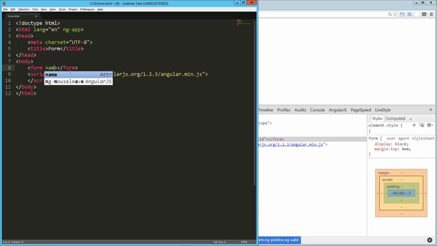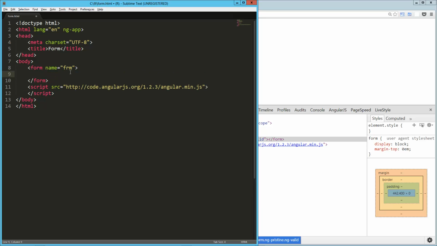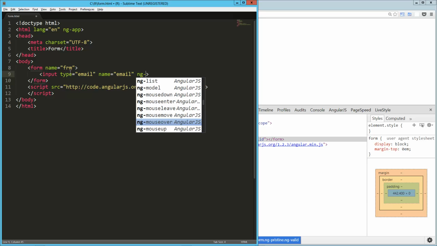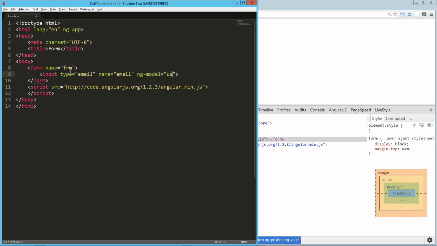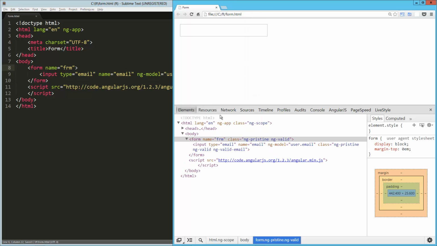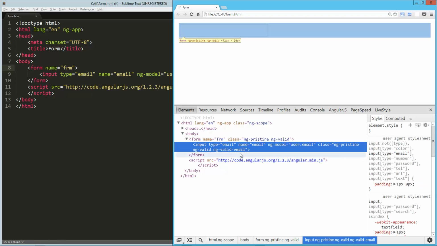So let's mess with this a little bit. One thing about the form directive is you always want to give everything a name. It's a way that you can reference everything else. So we're just going to call this frm. I'm going to drop an input here, and I'm going to make it an email type. I'm going to give a name of email, and I'll give it an ng-model of, we'll say, user.email. And as soon as I drop that on the page, what you can see here is the input itself also gets these values: ng-pristine, ng-valid, and ng-valid-email.